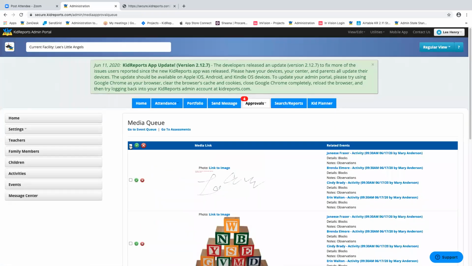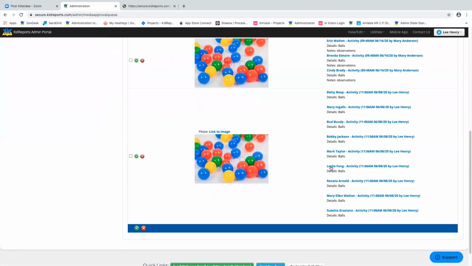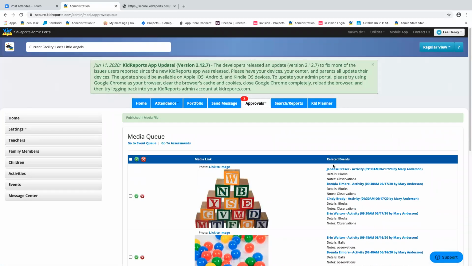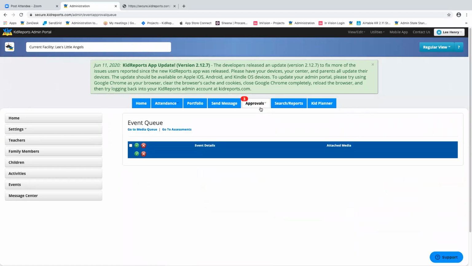Again, I can select all of them from the blue bar at the top, and I can approve all at once, or I can do one at a time. You can also delete it if it doesn't belong there for some reason. So that is for my media queue, and you have a separate one for events. So let's say you do want to approve everything, including the language. You would see them here, and then you would go through and approve them individually or all together, however you want to do that.